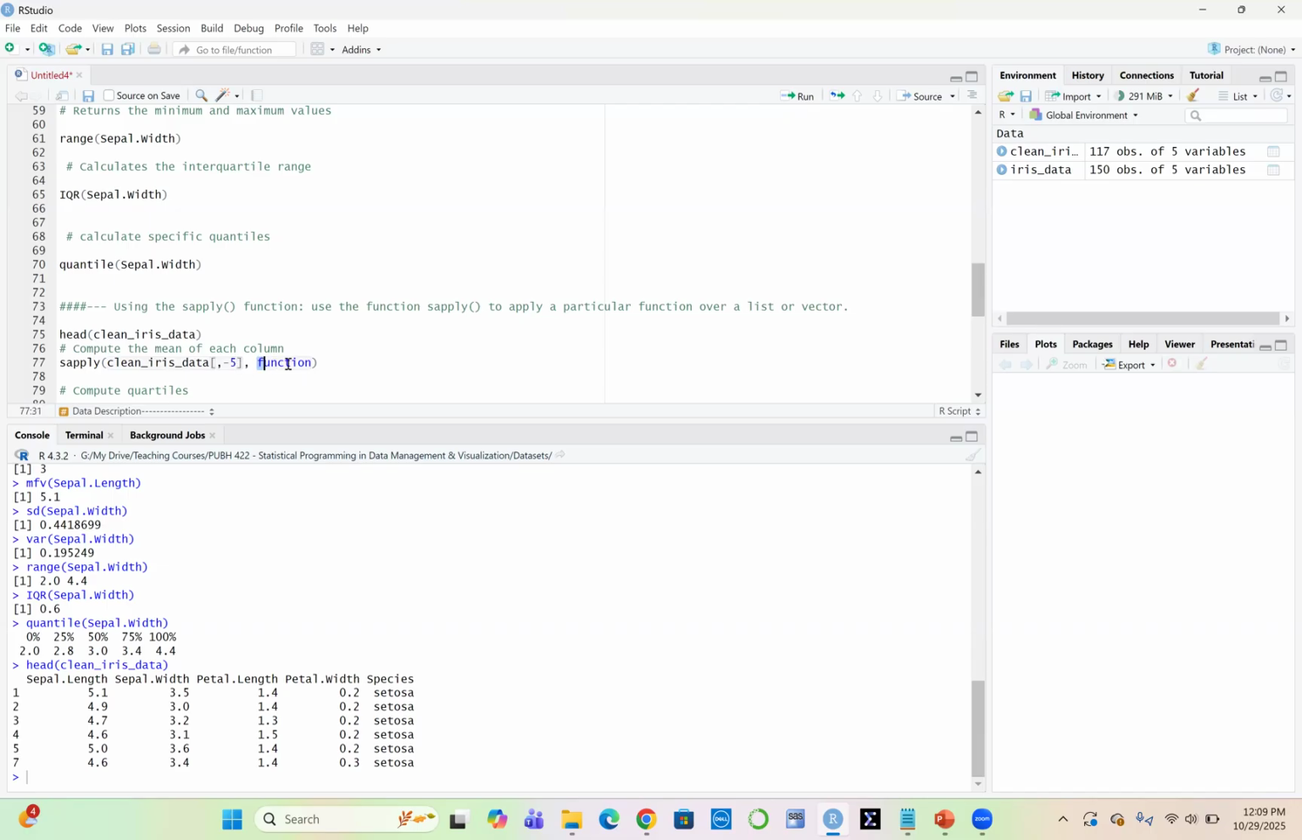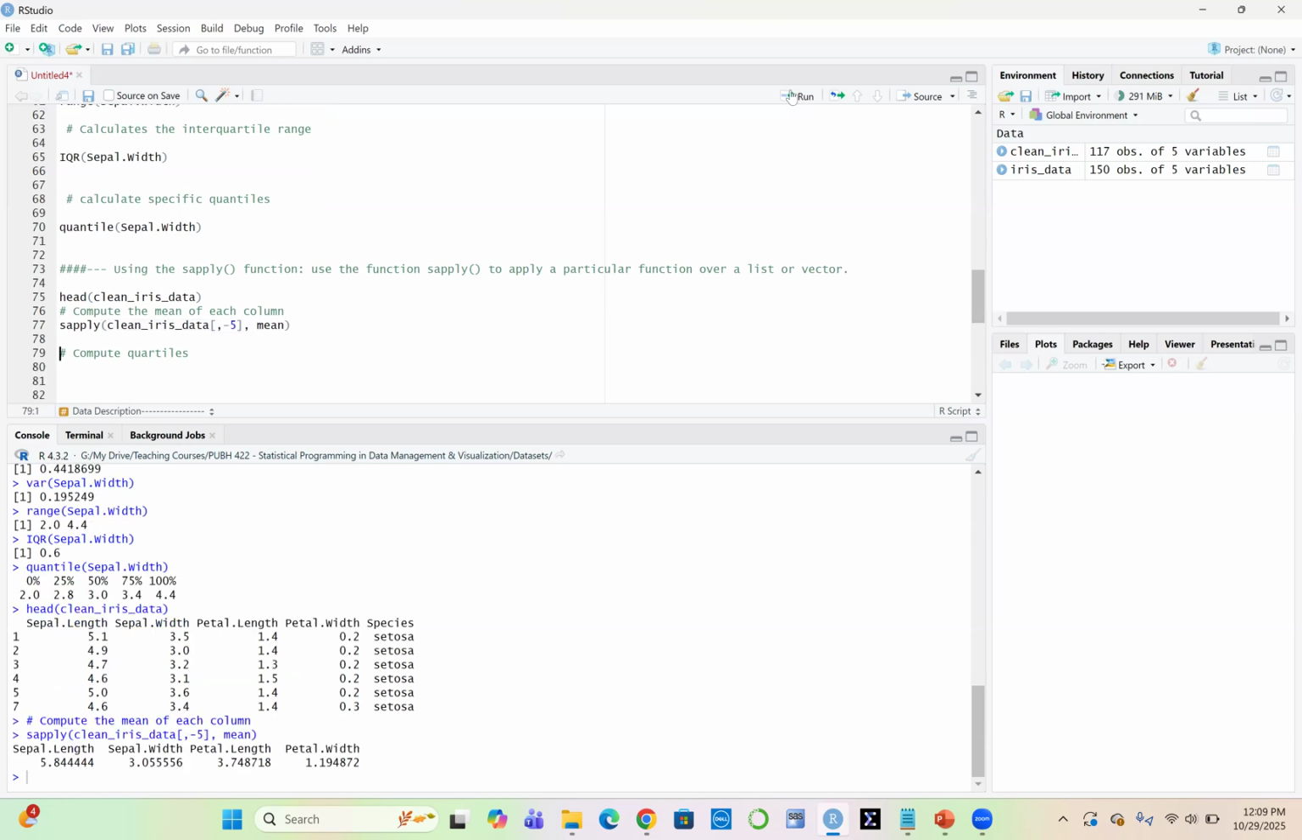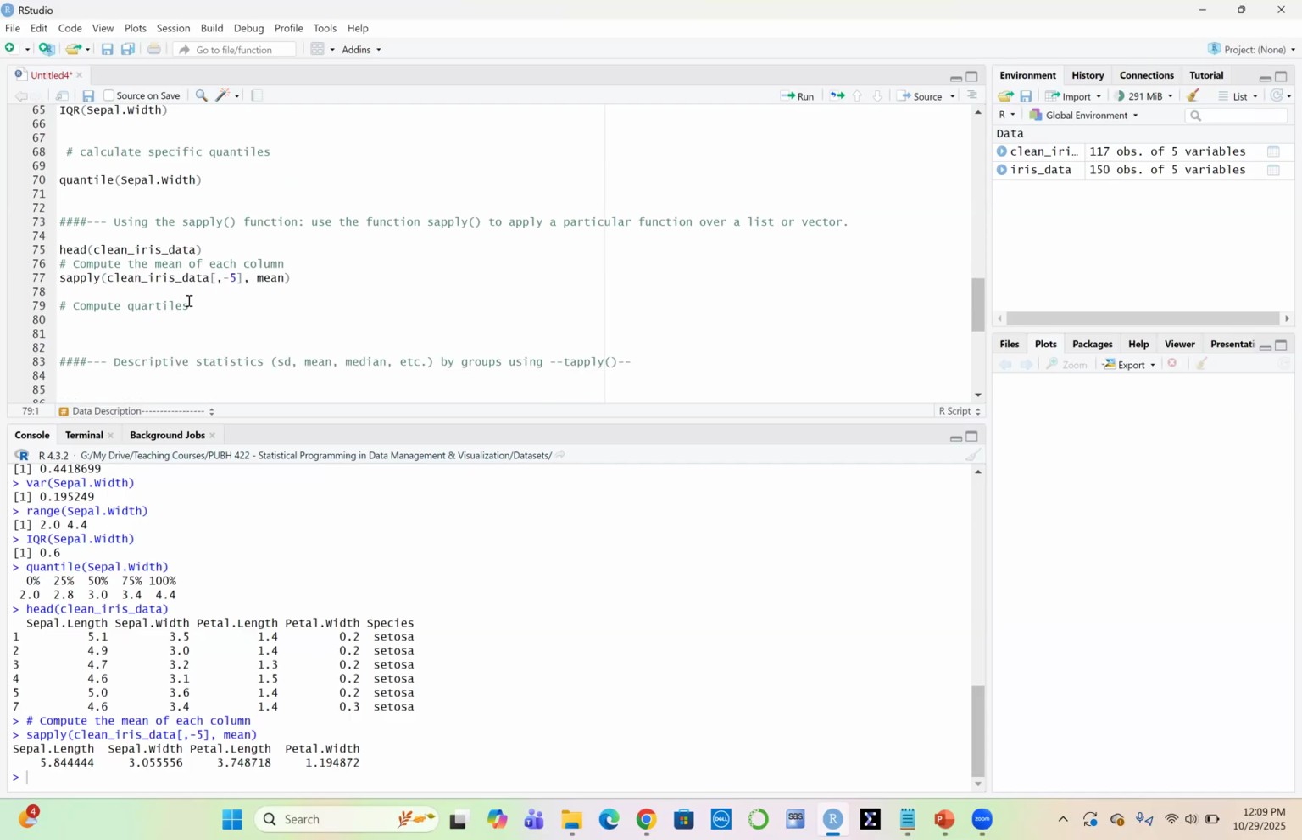And then what function do we want to compute? We want to compute the mean for all the columns. So now this is what we have, so we can go ahead and run it. Now it gives us the mean for all the 4 remaining columns. So it eliminated column 5 and gave us the mean of the continuous variables within the data set.